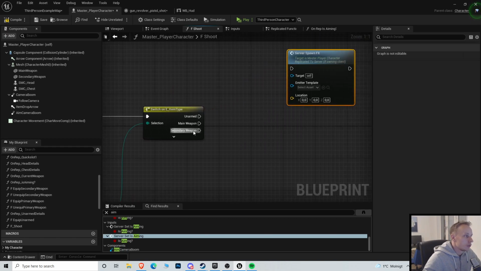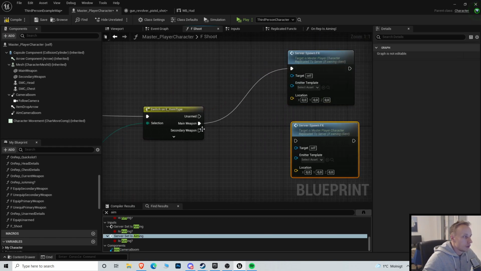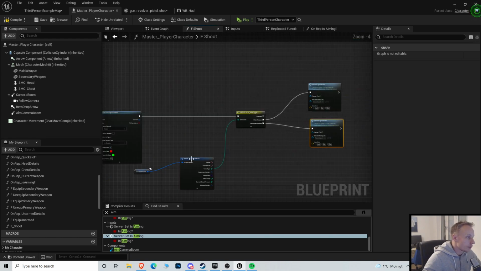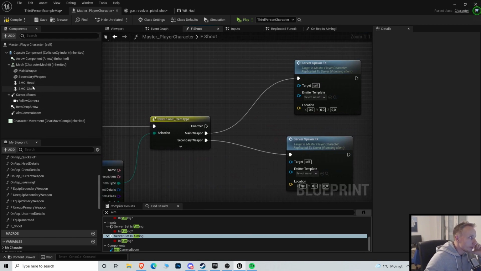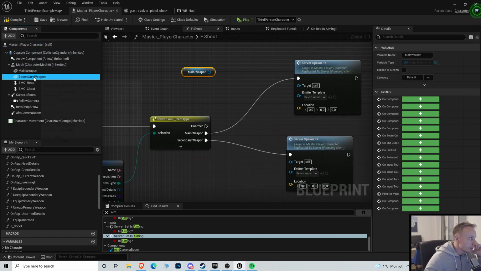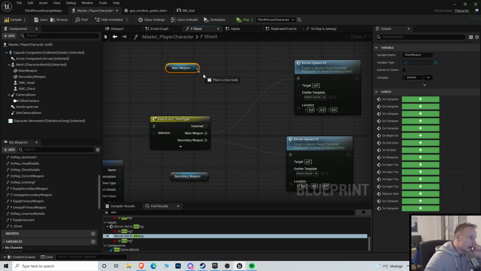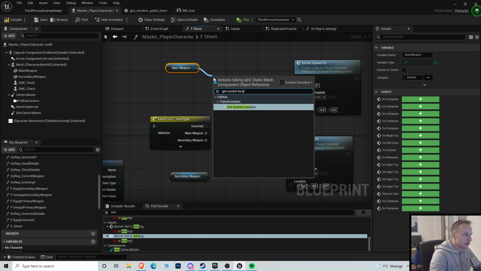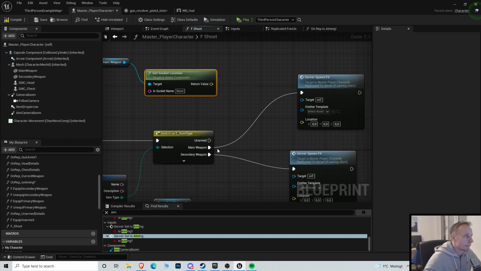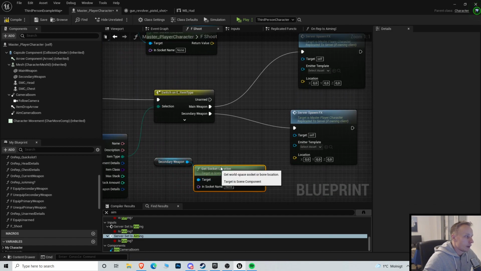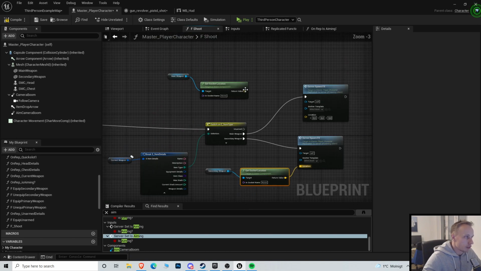We need to, from the item type, switch, depending if it's secondary or main weapon. If it is a main weapon, we're gonna grab the main weapon. If it is a secondary weapon, we're gonna grab the secondary weapon, the meshes of them. And now we're gonna get socket location. What this does is it gives us the location of a socket on a certain mesh.